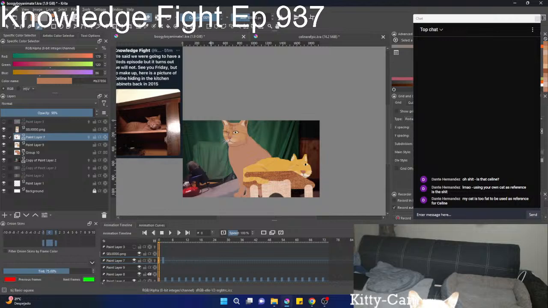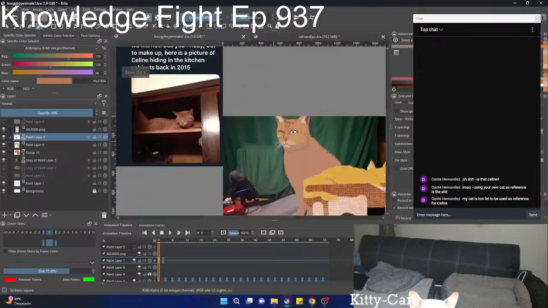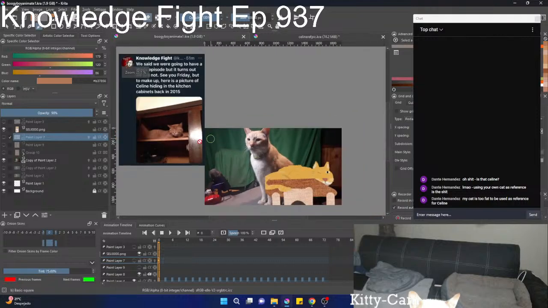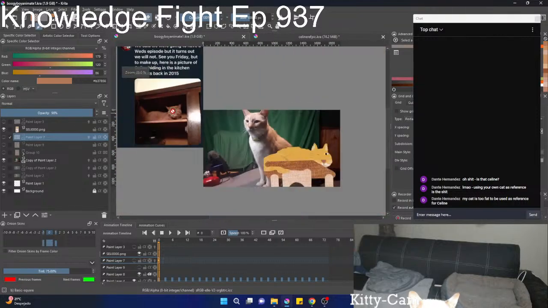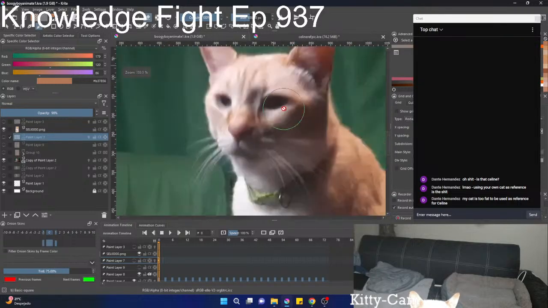Your cat is too fat to be used as a reference for Celine. Yeah, well, that's the thing. Once you have the reference, you can tweak it. You can make little tweaks and changes. So, for instance, with the color, because my cat could almost have been a ginger cat, but he turned white, and he doesn't really have the same face shape either. But I don't think a lot of people know exactly what sort of face shape she has. They just know she's a ginger cat with one eye.